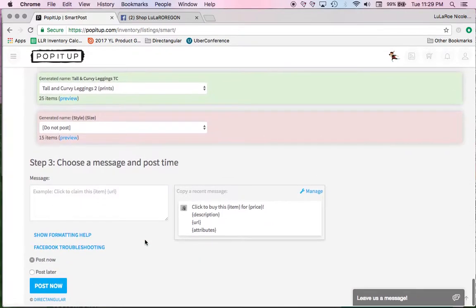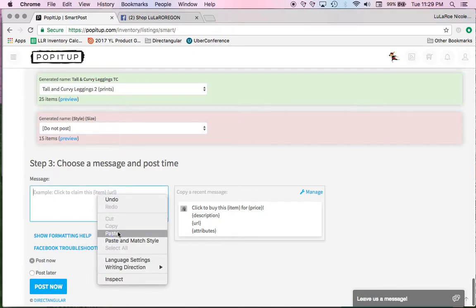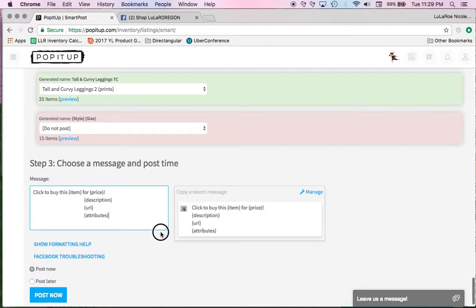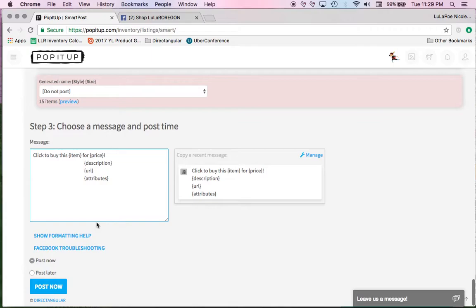The last step is pretty familiar. You do it no matter how you're posting. You want to make a message and then choose when to post, now or later. So I can click the clipboard to copy, and then control click here inside this box to paste. If I want to make sure I'm seeing the whole thing, I can resize this box with that little corner piece there to make sure I can see everything that's going to be posted.